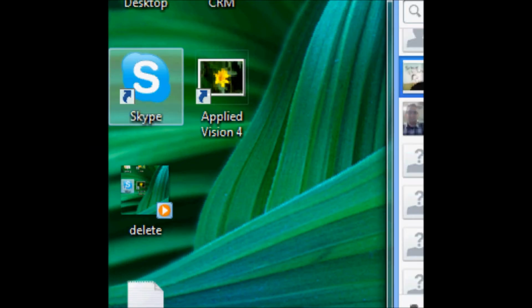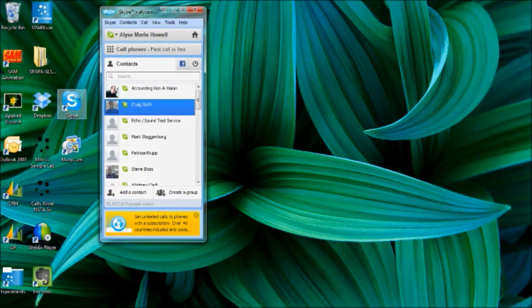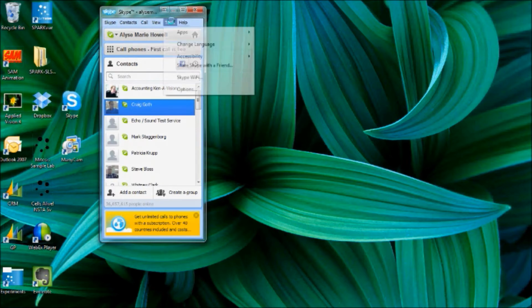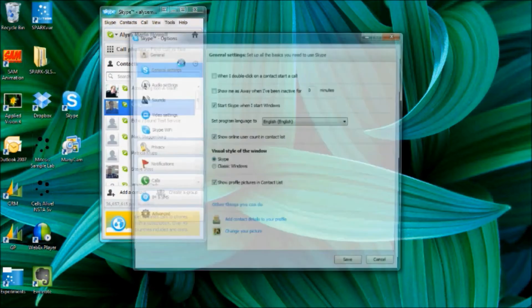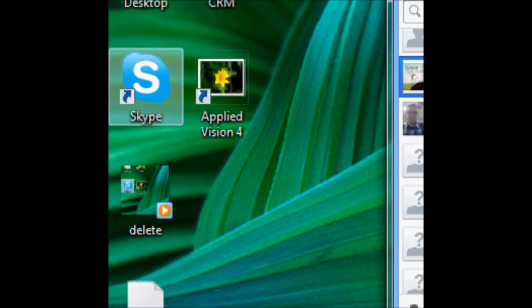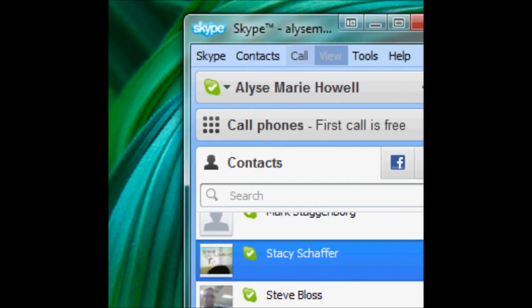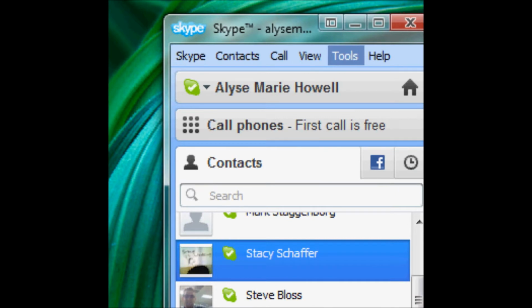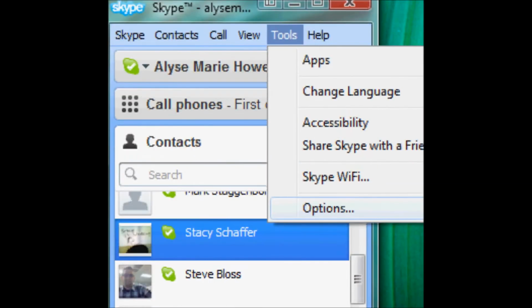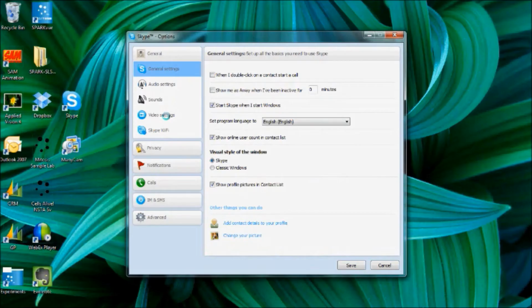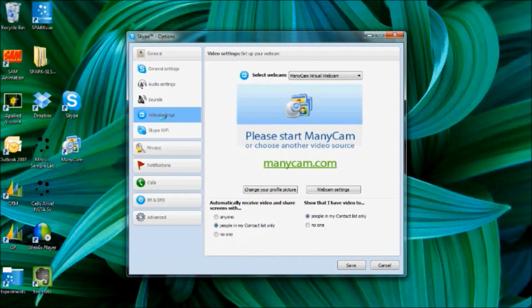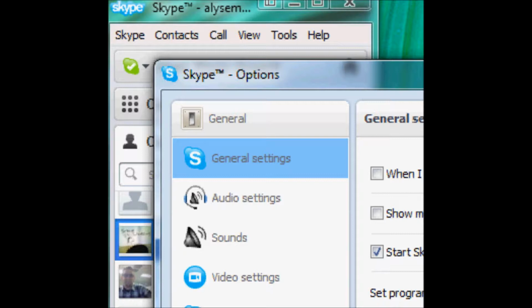First, launch Skype on your desktop. Once launched, select Tools from the menu and from the drop-down box, select Options. On the left side menu, select Video Settings.